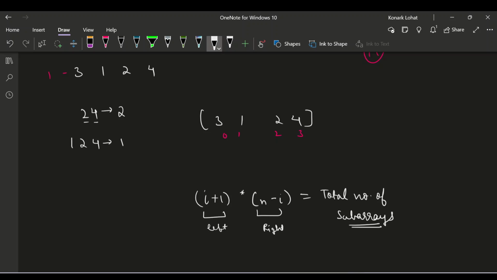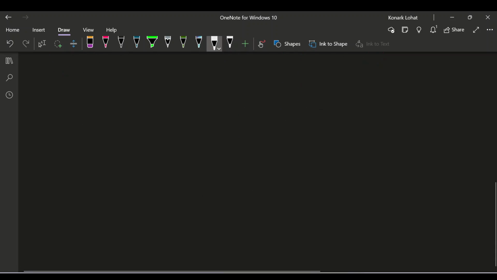Now for 1, what is the nearest smaller value to 1 on the left side? We don't have any value, so I will say okay, starting from 0. And what is the nearest smaller value relative to 1 on the right side? There is no value, so we will say the whole array could be taken for 1, because 1 is the minimum value out of all of them. So how can we solve this?